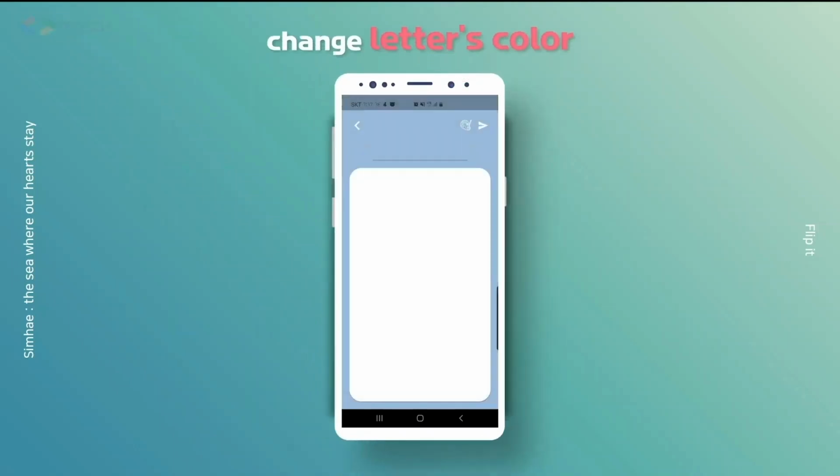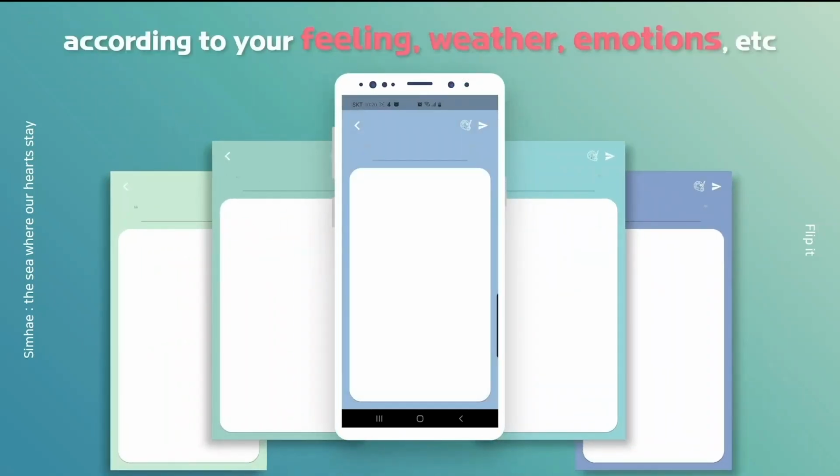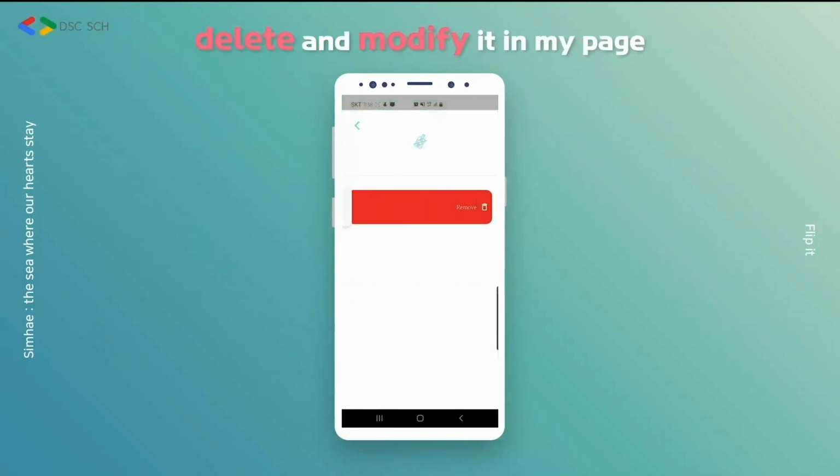You can change the letters' color according to your feeling, weather, emotion, etc. Also, you can always delete and modify it in My Page.